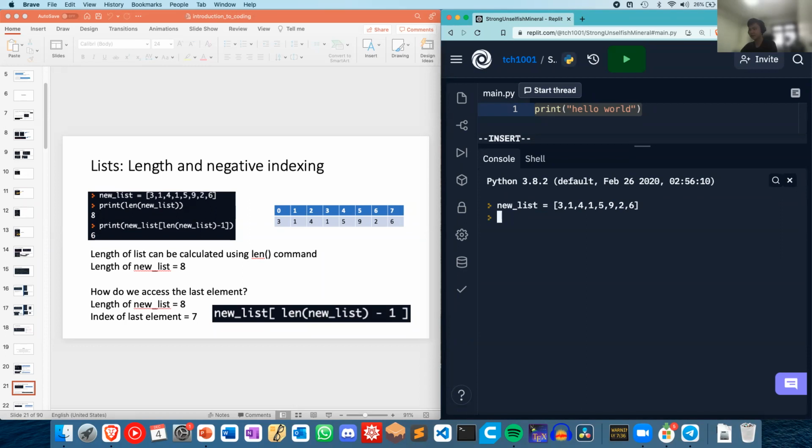So let's say I want to find the length of the list. I can use a function called length. So I print, and inside the round brackets of the print function, I use length of new list. Inside this length function, I have another set of round brackets, and inside them I write the list that I'm interested in finding the length of. I press enter, and I get the length of the list, which is 8, because new list has 8 elements. So that's a way to get the length of the list programmatically using Python.